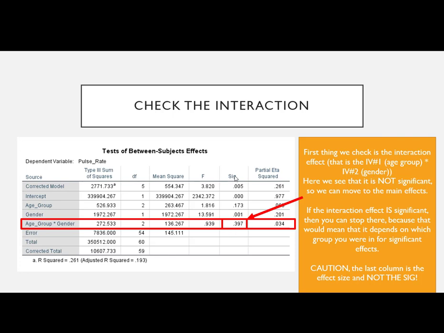And here we have to be careful that we don't look at this partial eta squared. That is the effect size. And I will sometimes go here and go, oh, look, significance. But that's not it. It's the significance level here. So just remember not to do that. I do that all the time.